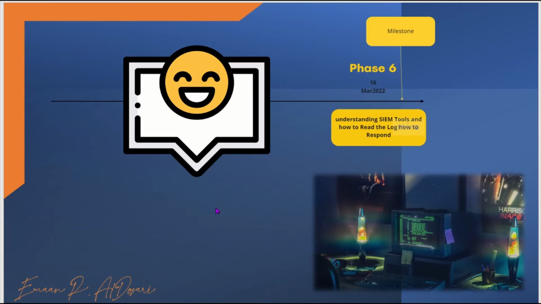So in the end, I successfully completed phase 5, plan C, by using a Windows system and attacking using a fat drive. The milestone of phase 6 was the 16th of March: understanding the SIM tool, how to read the logs, and how to respond.